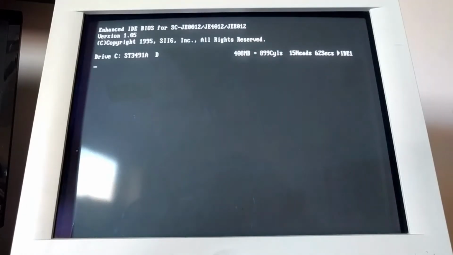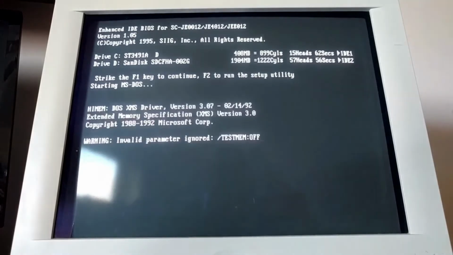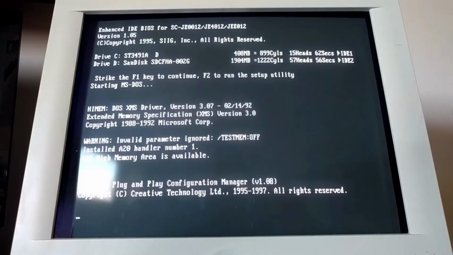Seeking the floppy drives. You can also do that to a floppy drive too, by the way, to a floppy disk, although it was really not enough space to be worth doing. Press the F1 key to continue. You notice the SanDisk there, drive D.